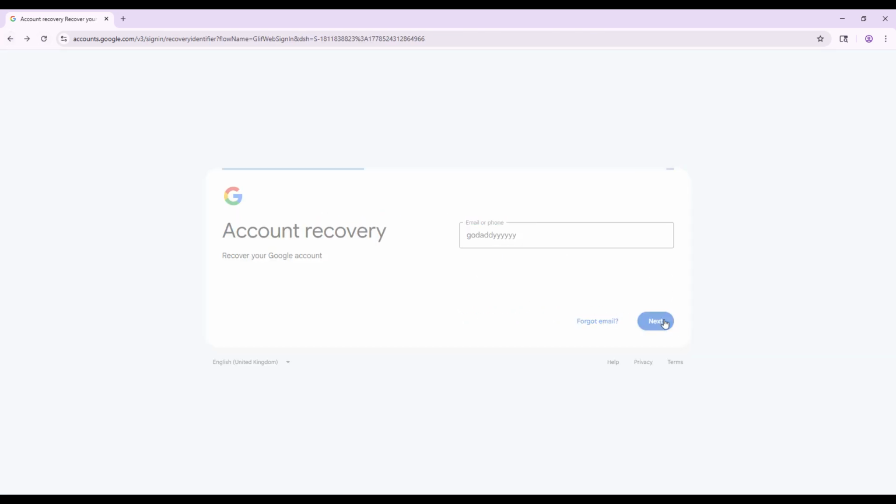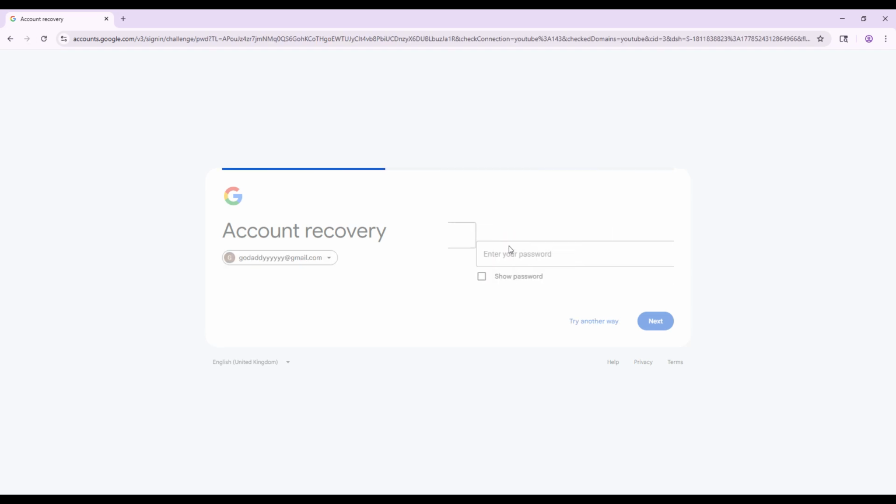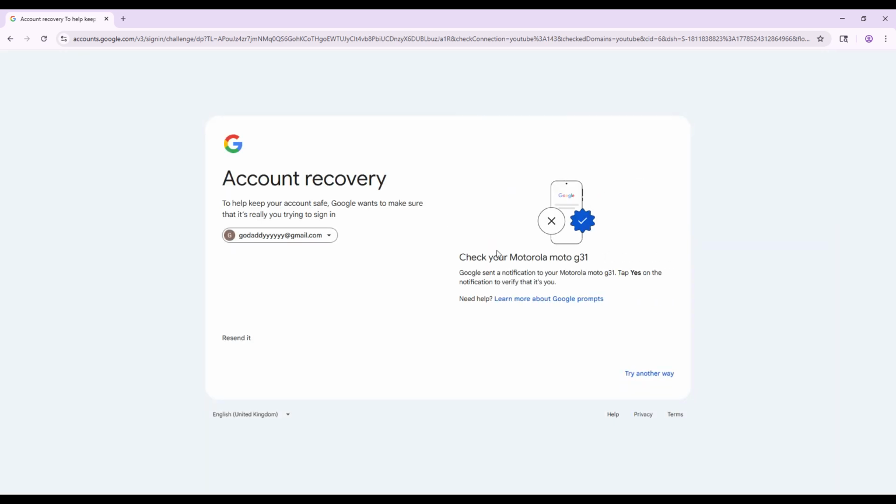If Google sends a code to your phone or recovery email, check the message, copy the code, and enter it on the screen. If you receive a prompt on another device, tap yes or approve the request there. If Google asks a security question or asks you to confirm recent account activity, answer as accurately as possible. The goal here is simply to prove account ownership.